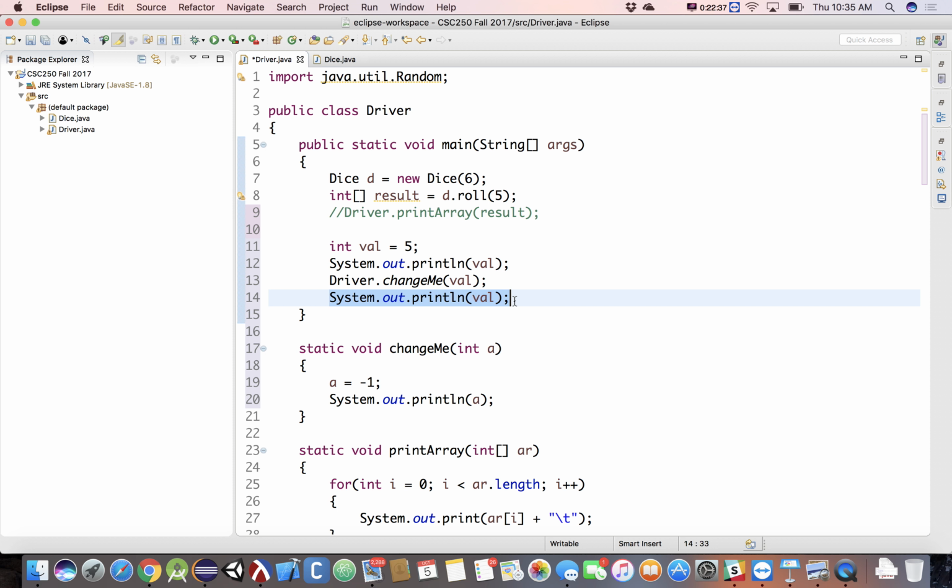We looked at this, I think, early last week when we first looked at objects. So I'm going to have 3 different printlns here. Here's one here, there's one inside of changeme, and then here's one outside of changeme. What's the output of this program going to be? What do you think it's going to be? 5, -1, 5. Anybody disagree with that?